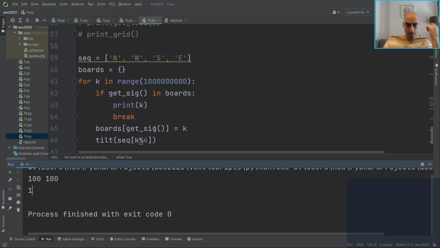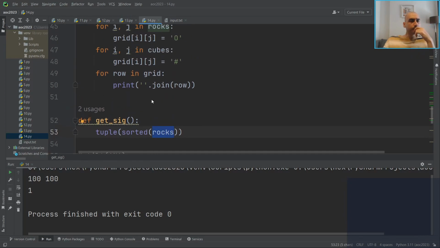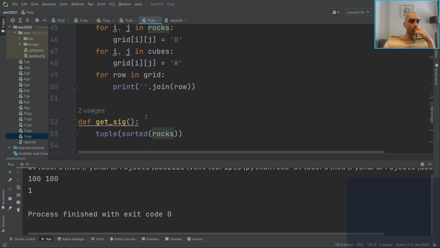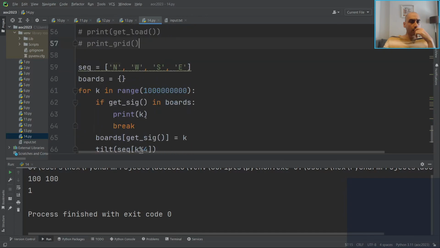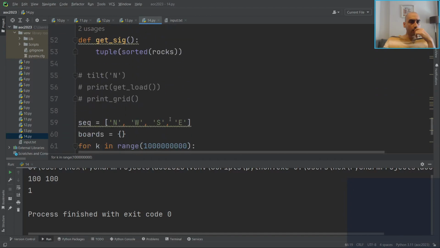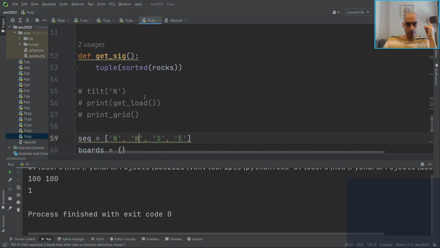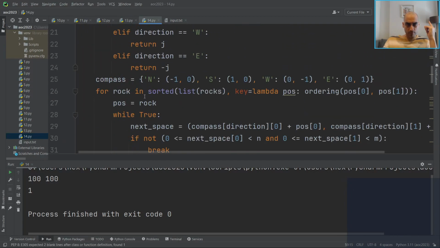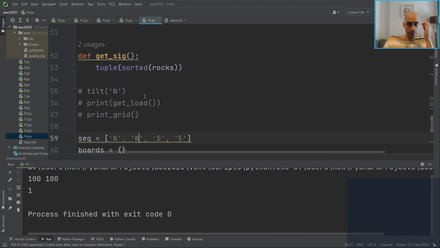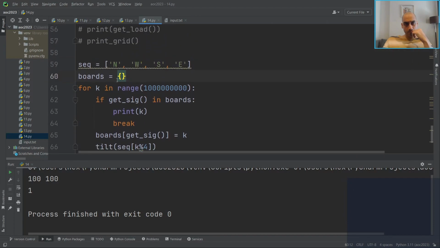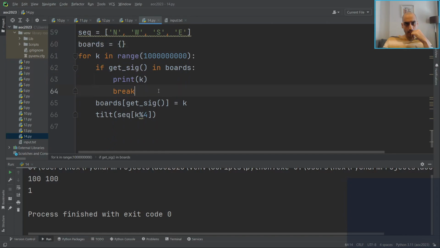One. So it's broken immediately, so it's saying getSig. So we put the grid. We're not doing any initial tilts, are we? Because that would cause a repeat. So... If getSig in boards, print key and break.